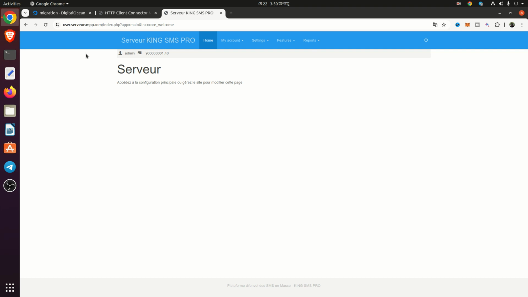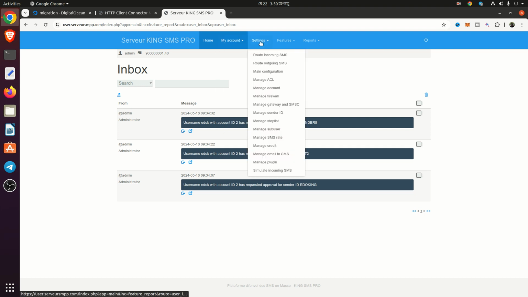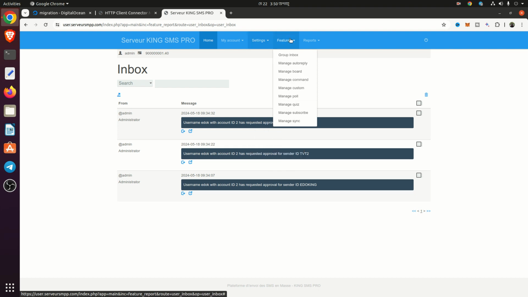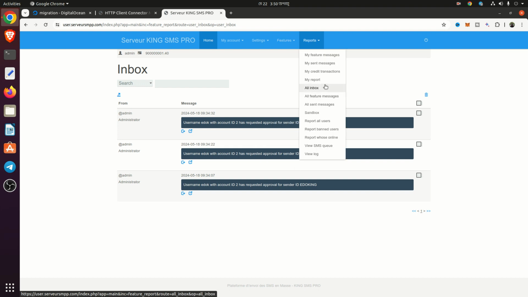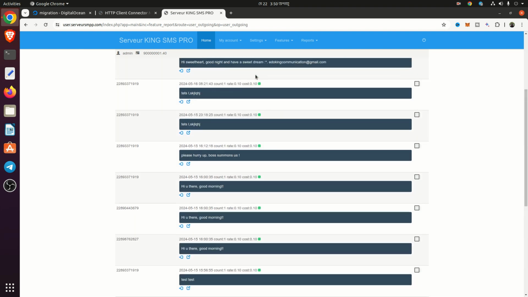I'm going to show you a working PlaySMS bulk SMS sending system set up in Linux. As you can see, I have set up this PlaySMS on a subdomain, and these are all the settings to manage the bulk SMS sending system. These are all the features to manage the bulk SMS sending system, and this is the report to check the SMS sending status.